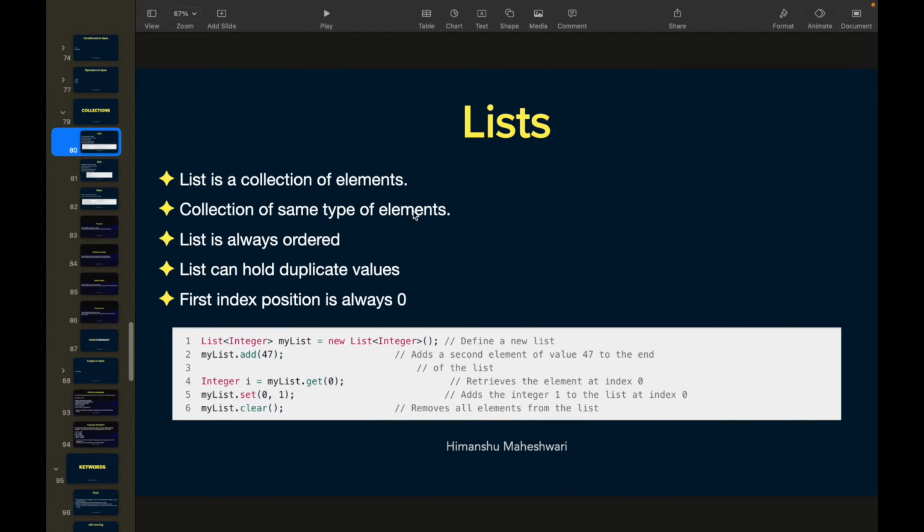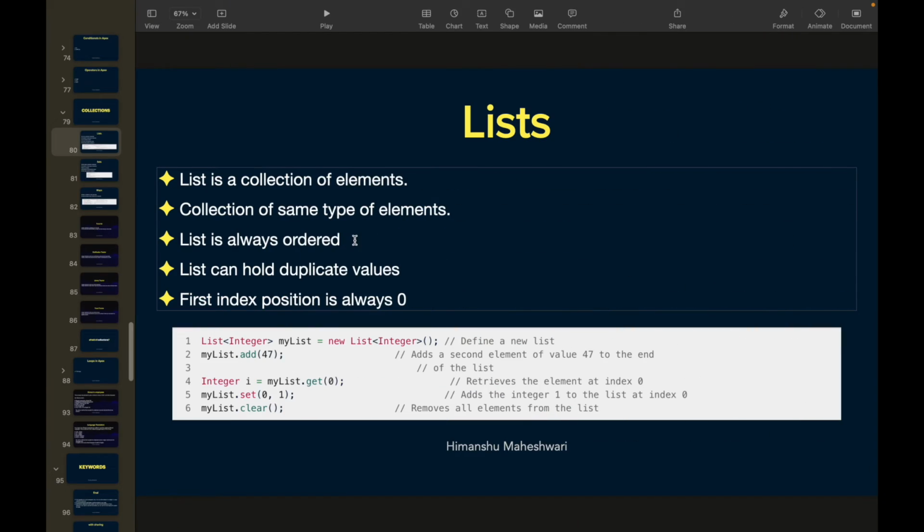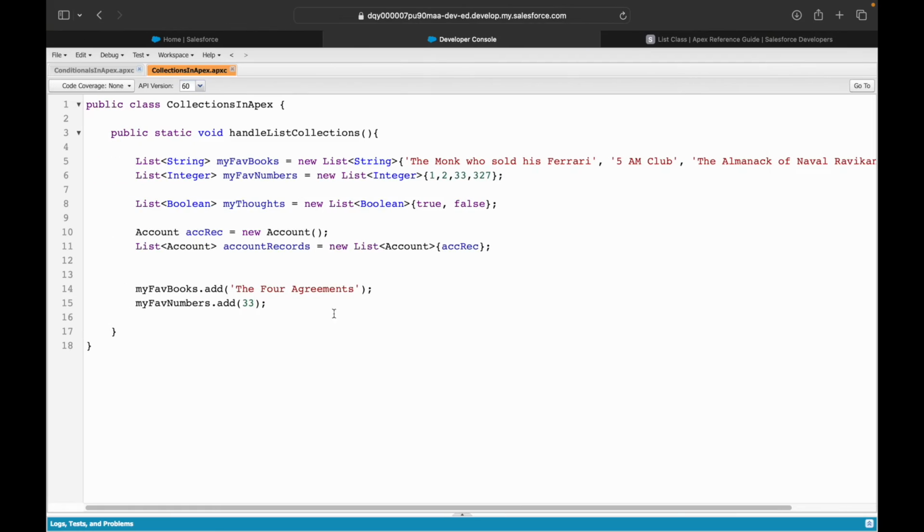Let's look at our keynote. List is a collection of elements. We have understood that. Collection is always of the same type. Can I put a Boolean flag here? No. Can I put a string here? No. It has to be of the same type. 1, 2, 33, 327 are all of integer type. You cannot mix and match. List is always ordered. So let me quickly show you.